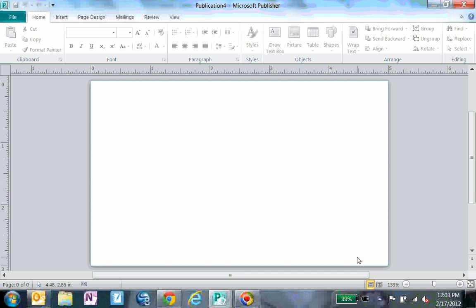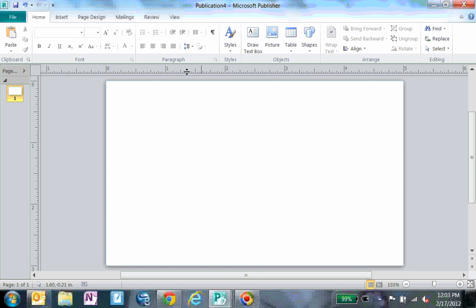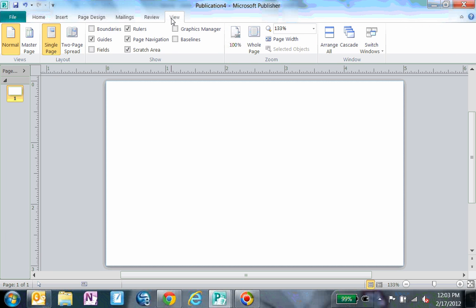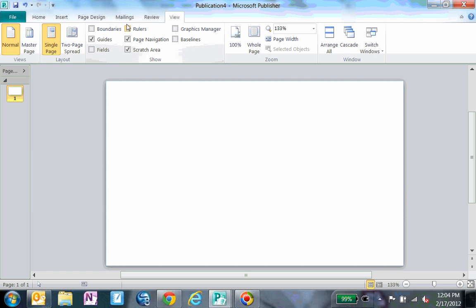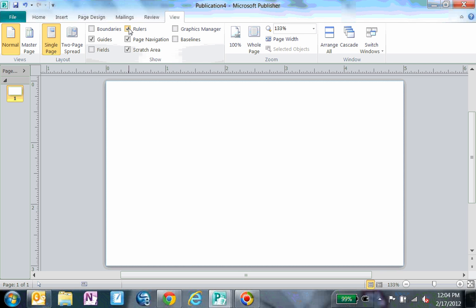Now when you come into Publisher, you may or may not have your rulers turned on. Using the rulers is essential in working with Publisher for page layouts. So let's click on View, and you'll see that Rulers is an option under View. You can click in the box beside Rulers to turn that on. This is what it looks like without rulers. This is what Publisher looks like with rulers turned on.